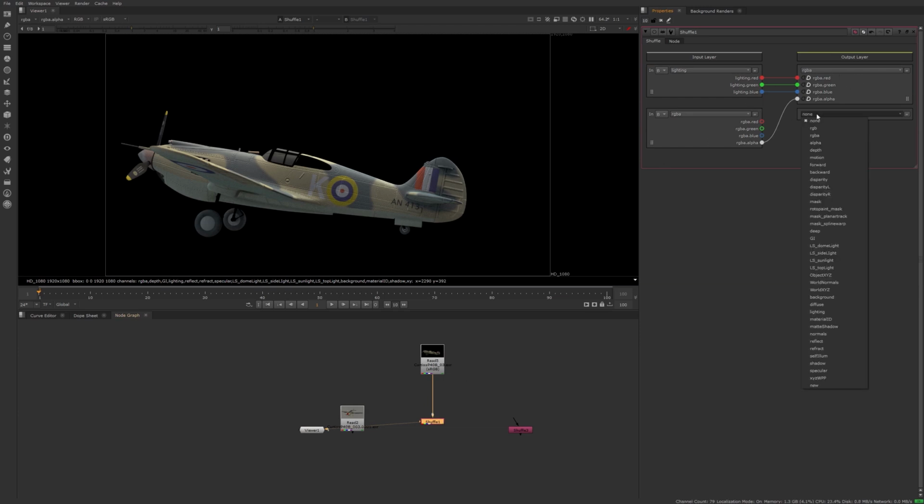I could also take a second output channel here and say I want to shuffle stuff into diffuse. This makes no sense whatsoever. I'm just showing what's going on. And now I'm doing my lighting into my RGBA with the alpha from RGBA and the RGB into diffuse. So you can start shuffling things around a lot more.